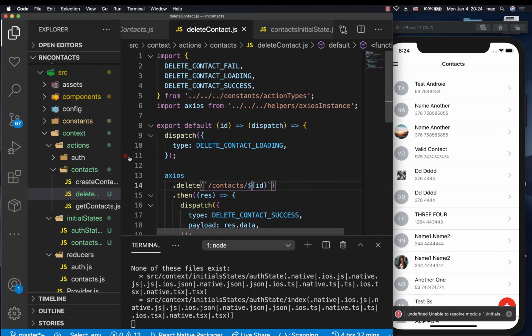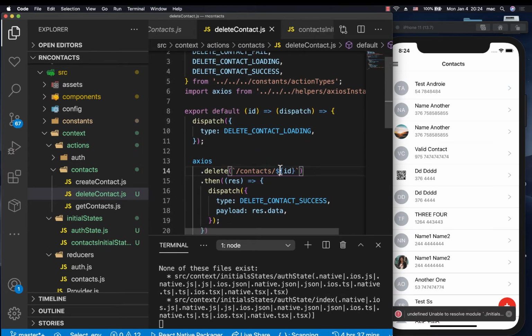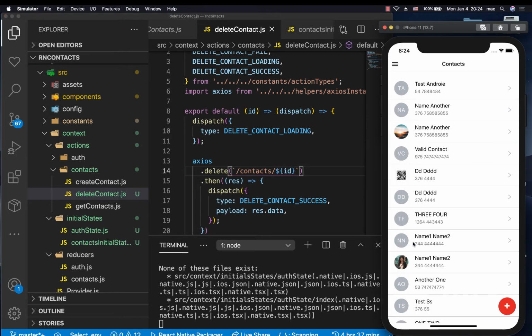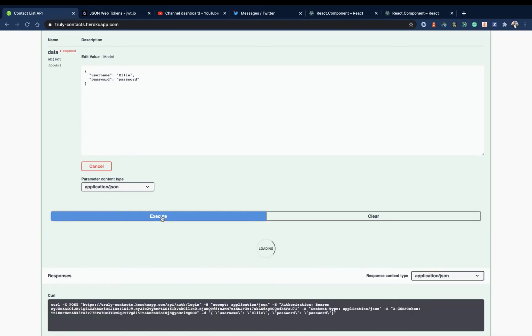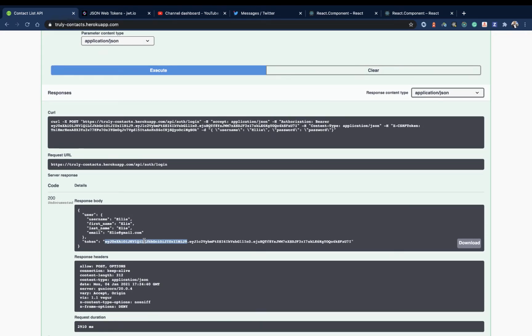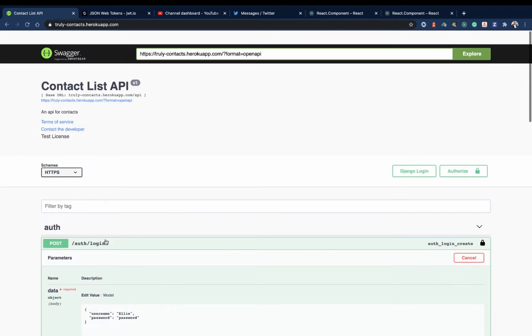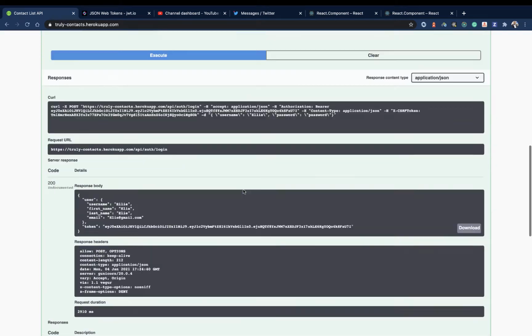We need to also go to our reducers and make sure that once we do this, we can remove the contact that we have deleted from the list. Okay, so how do we do that? So if we take a look at our API docs, let me come here and log in just a bit. Make sure our token is valid. So I'm going to copy our token, then I will have it here. Do this, so it's going to be bearer like that.